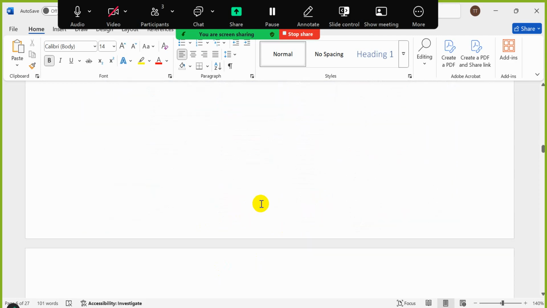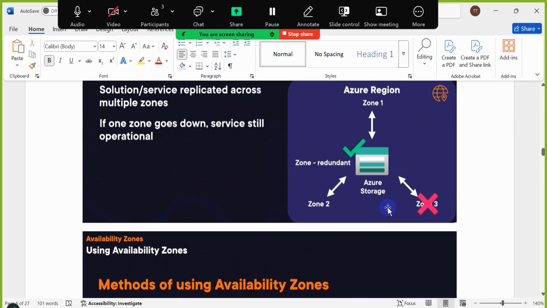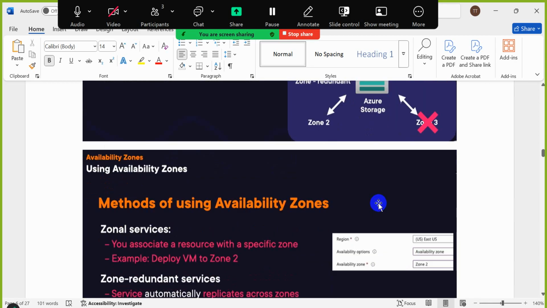Okay, why use availability zones? What is the use of availability zones? So it's very good for redundancy within the regions. Data is replicated across the multiple zones. As soon as you build, if one zone goes down, the service is still operational. If you build into a particular region, and in that region there are three availability zones, if one zone fails, another zone will automatically take care of the redundancy, and there is no downtime. You always have the service up. That's the main function of the availability zone.